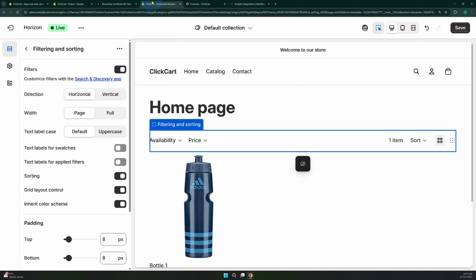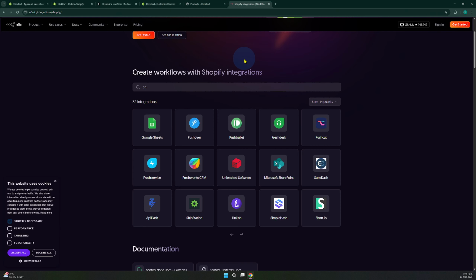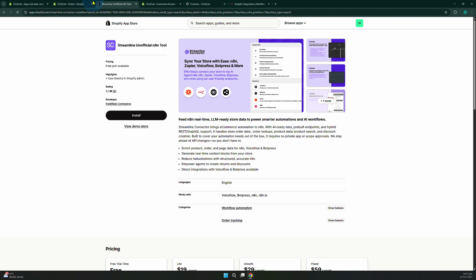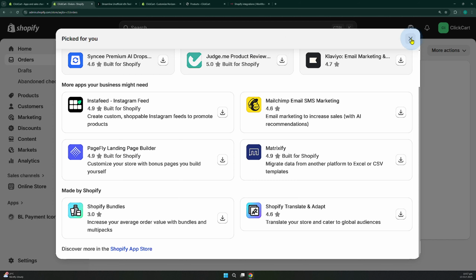If you also head over to your N8N platform and search in here for a parent node or pairing node for Shopify, they do have about 800 integrations, but still Shopify is not available in here. So that means currently you cannot find an N8N integration, but in future, if there is going to be any update, I will let you know.